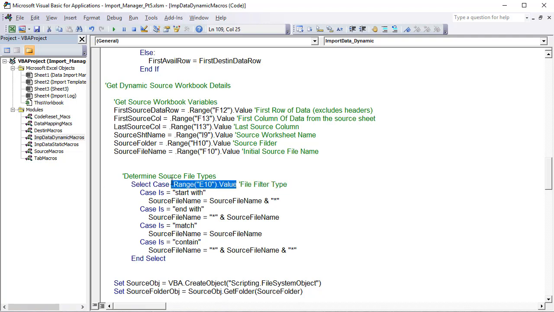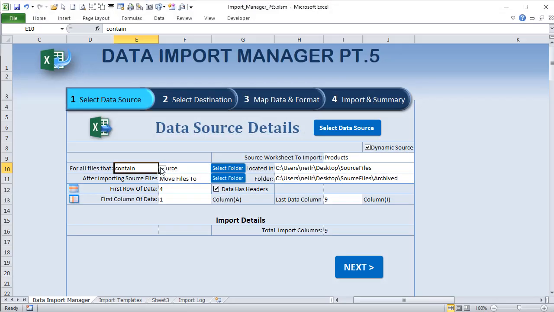Now E10 is where the type is located. The type in E10 is going to be either contain, start with, end with, or match. So based on the value of that, we're going to add wildcards to this. An asterisk here would be ends with, this would be contains, right, because we want it to contain, and something like this would be starts with, and in this case it would be an exact match. So that's all I'm going to do, and I'm going to do that through VBA.